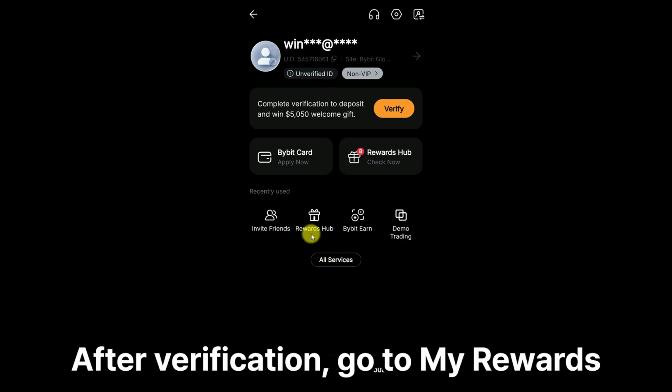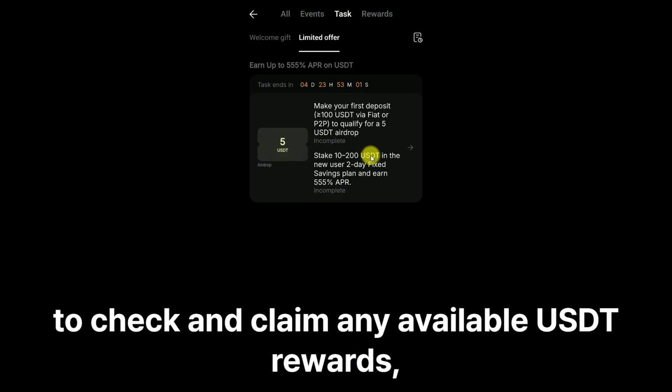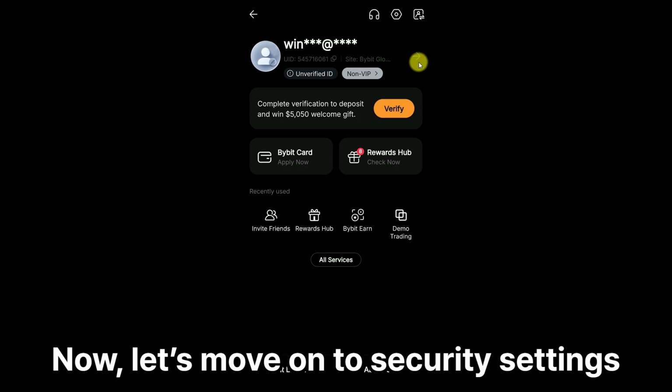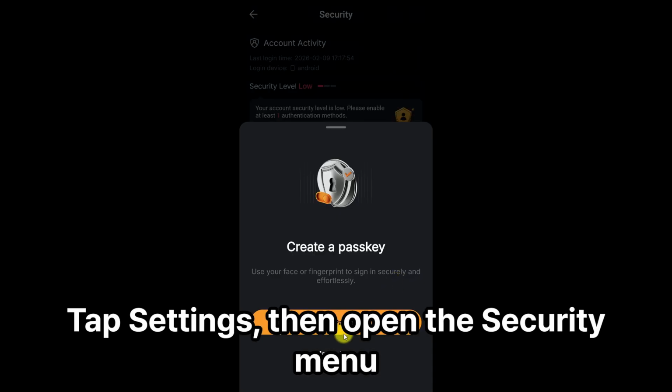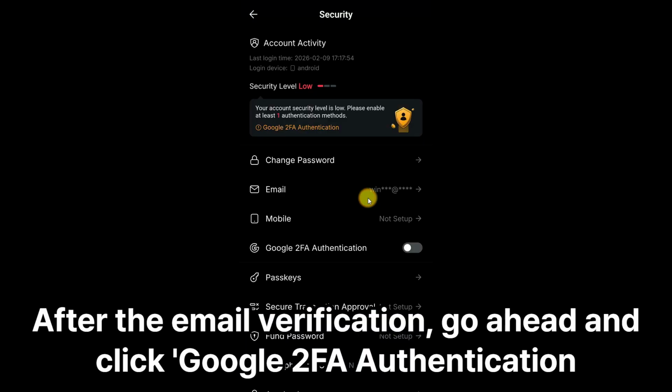After verification, go to My Rewards to check and claim any available USDT rewards, which can be used to offset trading fees. Now, let's move on to security settings. Tap Settings, then open the security menu. First, hit Create Passkey. After the email verification, go ahead and click Google 2FA Authentication.